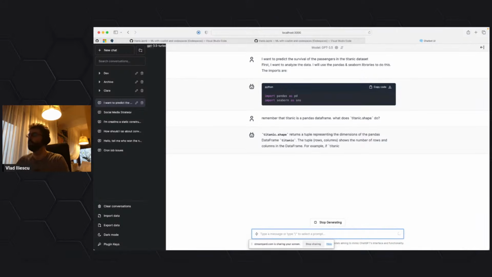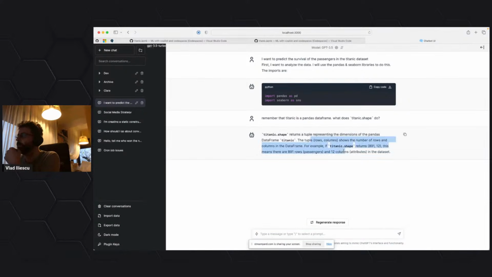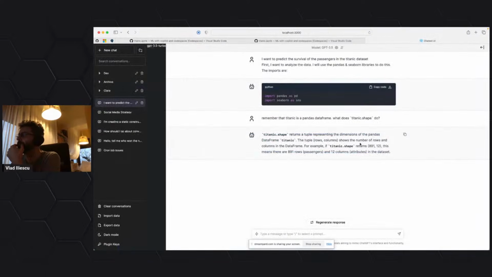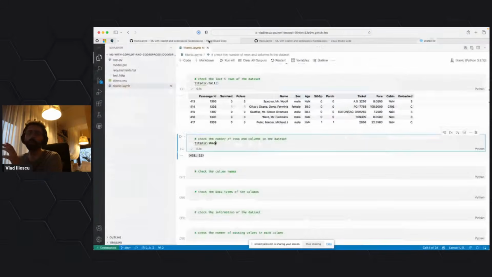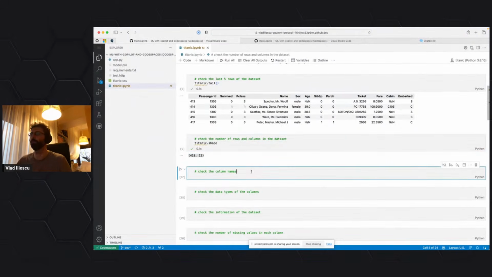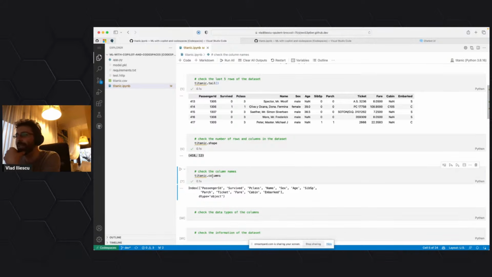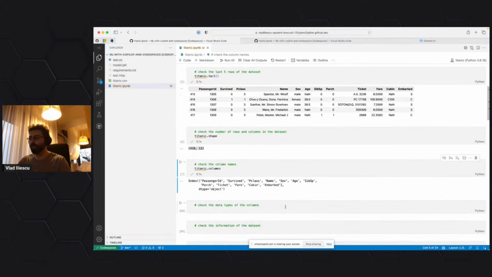Dimensions of the Titanic data set. Less, but still, right? Rows and columns, they can't both be lying. That's important to know, right? So using AI to check AI. Column names, of course, Copilot. All right, I'm gonna take its word for it.